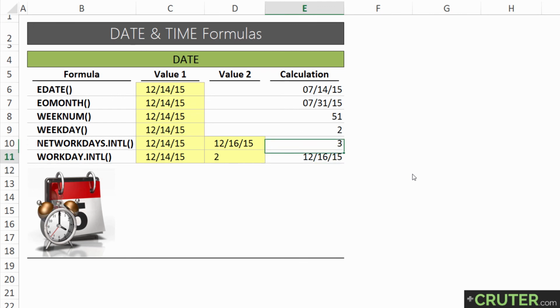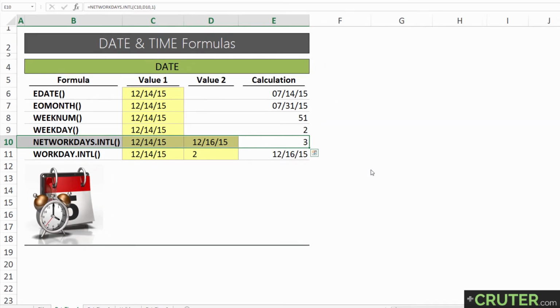These 2 formulas kind of work similarly. One just provides a serial number as its return value, which is this one, and then this one returns the quantity of days between the 2 dates.